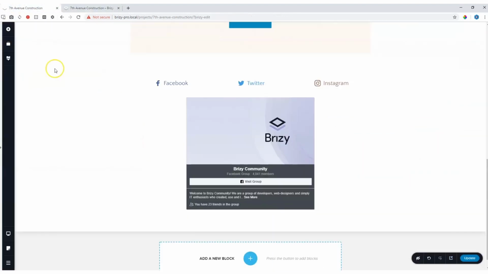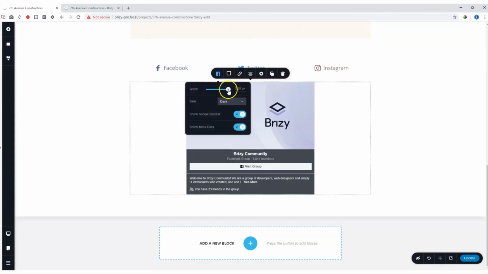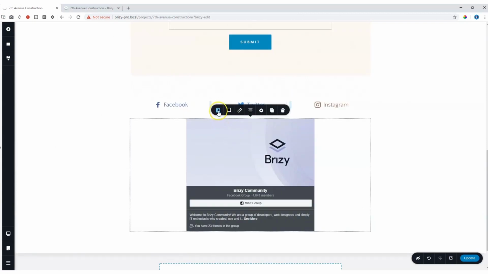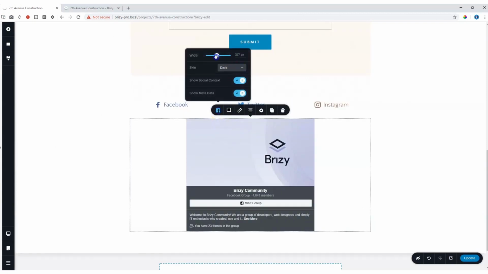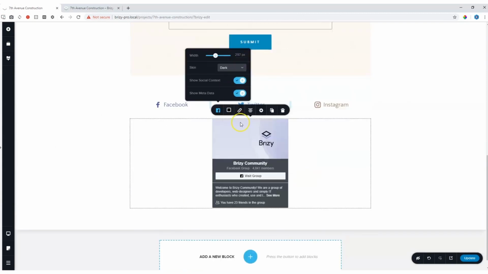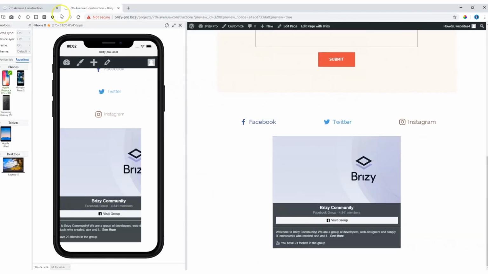That is why when you go back, to fix this, you will need to reduce the width so that it can fit on a mobile display. Set it at something more manageable like 300 pixels, which was the default setting. Let's update it. Go back to the front end, refresh our page and see how it displays.